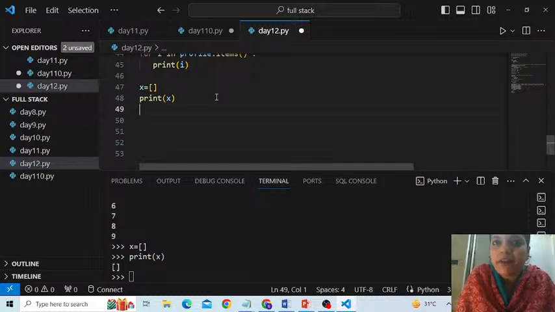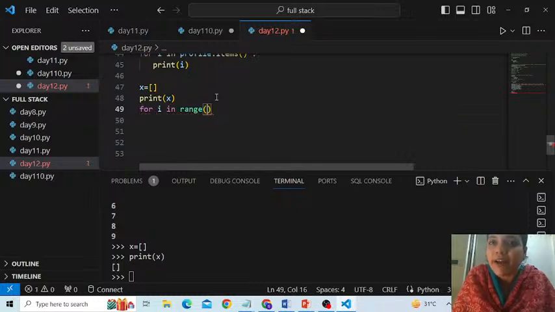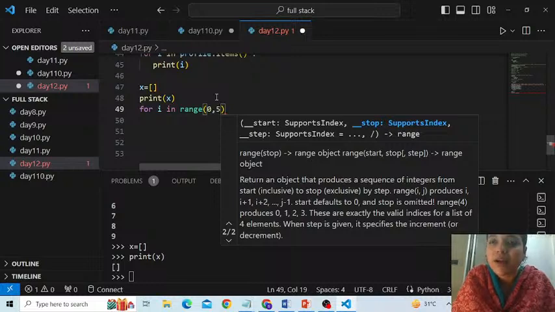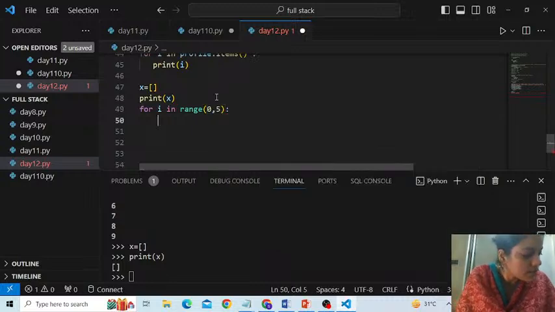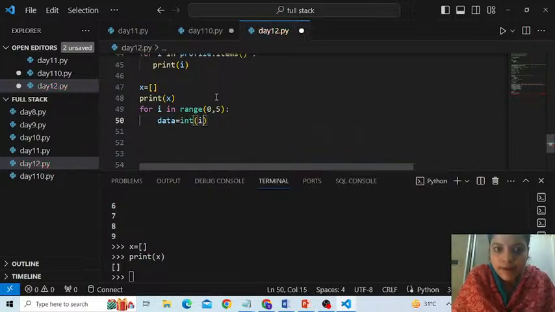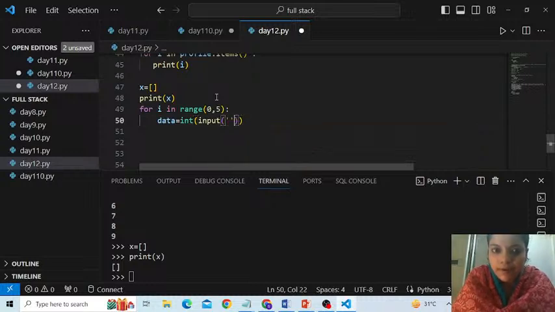So let's see how to take 5 different values as input from the user and insert in the list. So let me say for I in range, because I want to take 5 values from the user, let me run this loop from 0 to 5. It will go till 4, and 0 to 4 will make a total count of 5 only. Is that correct? So let me take data this way. Data is equal to input. I'm converting that data into integer. Input, enter a number. Okay, let me run the loop till here.